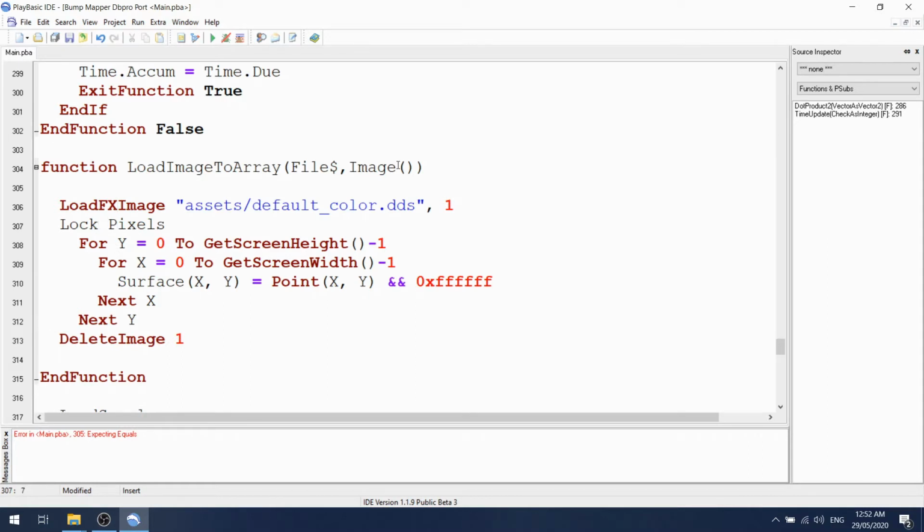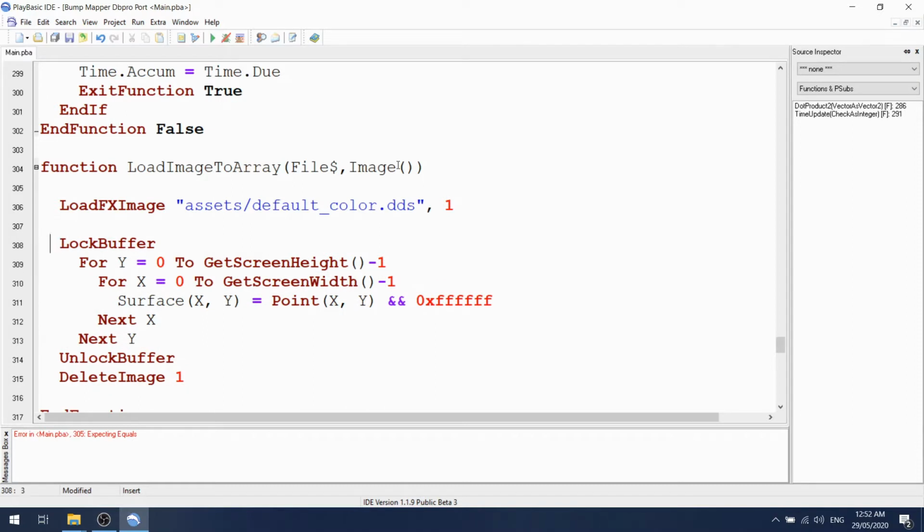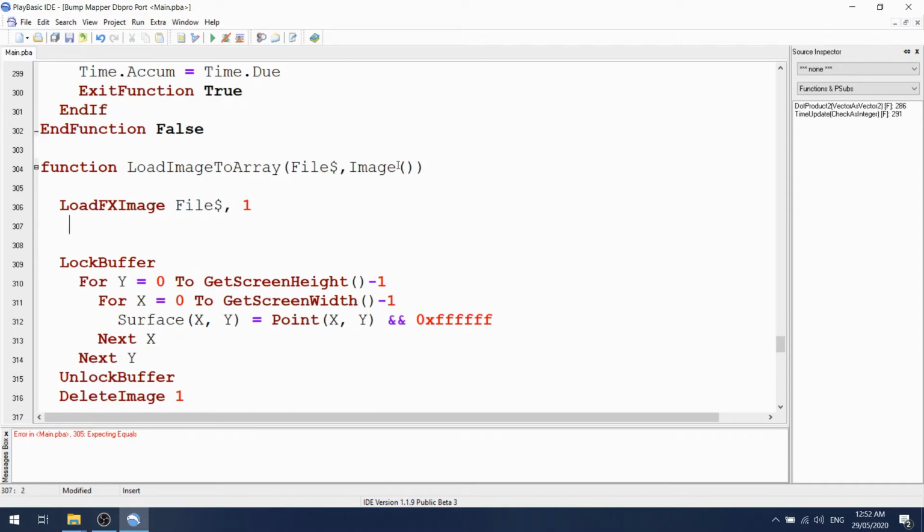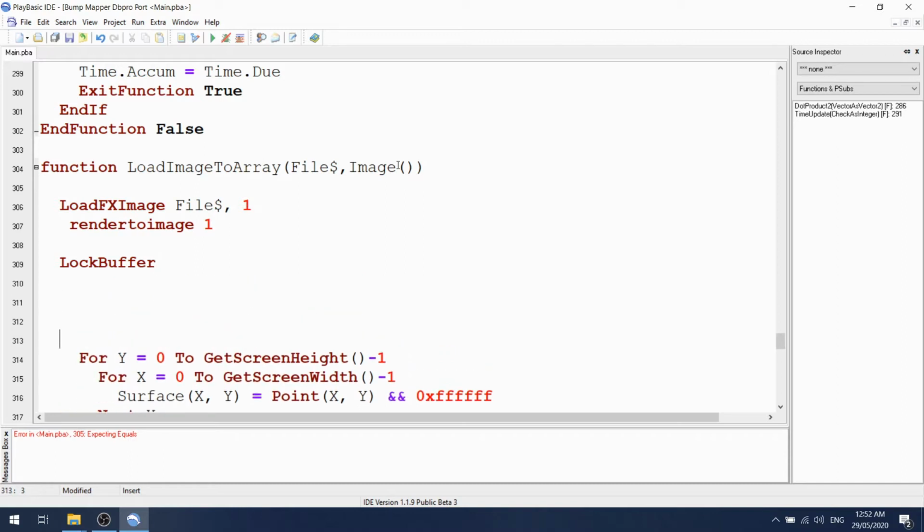Lock buffer. So what we'll be doing is we'll unlock buffer. So we'll load the image in. We'll make that file, by the way. We're loading it into slot 1. It's a bit rough there, really. Render to image 1. Doesn't feel right, really. Get screen height. What are we doing that for? That's not.